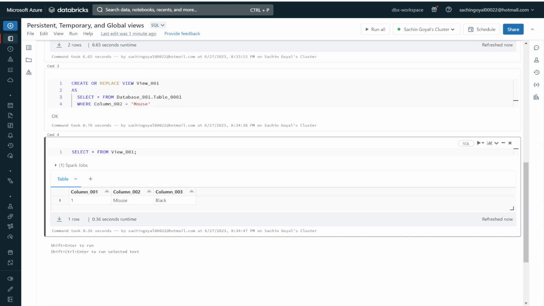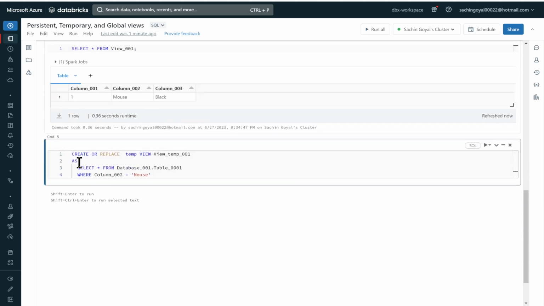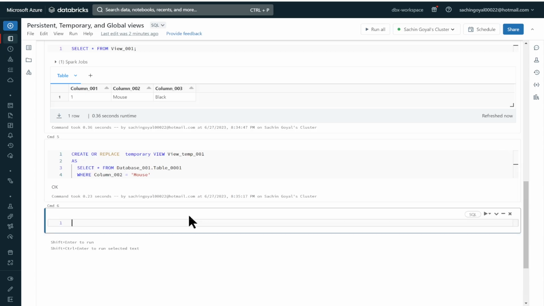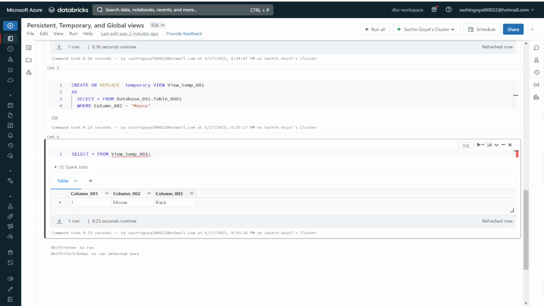Next is the temporary view. To create the temporary view, I use the temp or the temporary keyword. The command is similar except for this temp keyword: create or replace temp view, the view name, and the query of the view. I can even write temporary here. Both give the same effect. I will execute this. The view has been created. I can do a select star from this view now. And yes, the view has been created successfully.